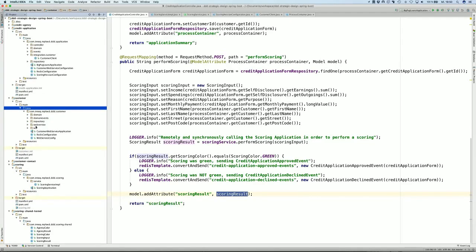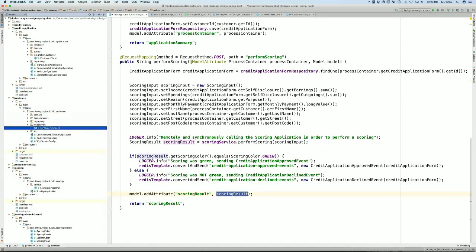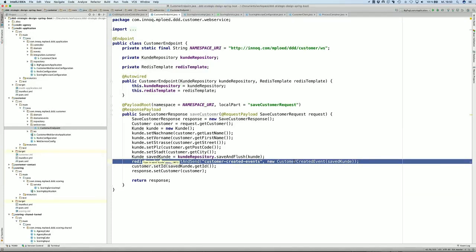After saving a customer, we publish a domain event, a customer-created event, and we send it through Redis, through the Redis PubSub feature, which is also supported by Spring Data for Redis, for instance.